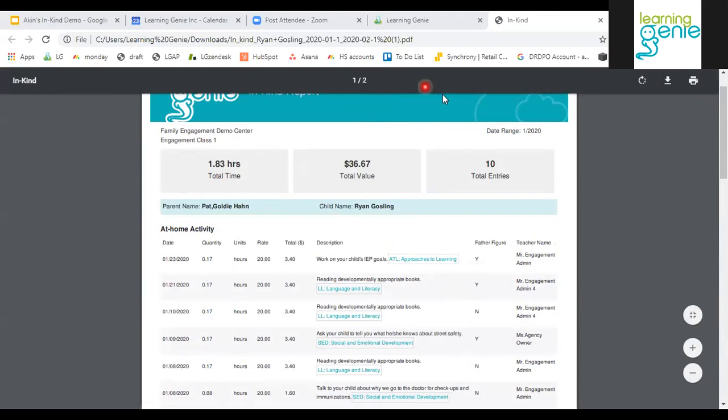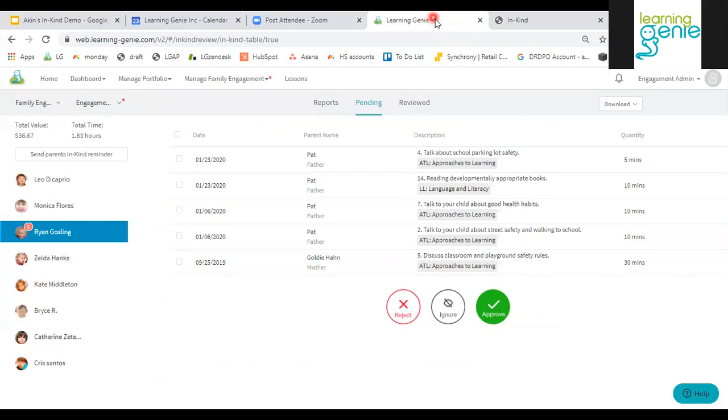Okay, so that's a little bit about this in-kind report. I'm now gonna go back to Learning Genie. Okay, and I do want to go back to the dashboard and just show you one more report that you can pull by an agency level. So let me go back to the dashboard real quick.